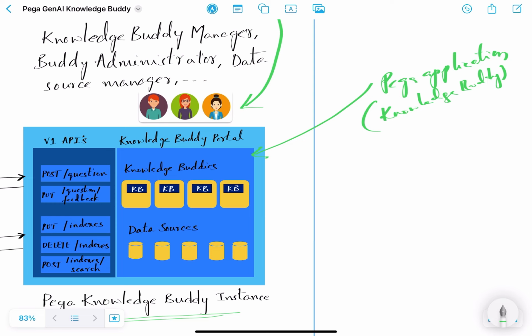Once you have this instance, you have the credentials to log in. Then who can log into the system? Think of it this way: the personas Knowledge Buddy manager, buddy administrator, or data source managers, any of them. These people can log into this instance, and they get to see the Knowledge Buddy portal. Within that portal, they can go and create their own Knowledge Buddy.